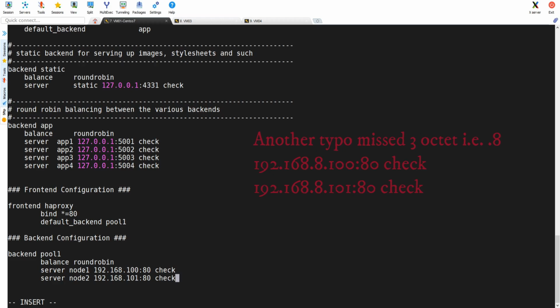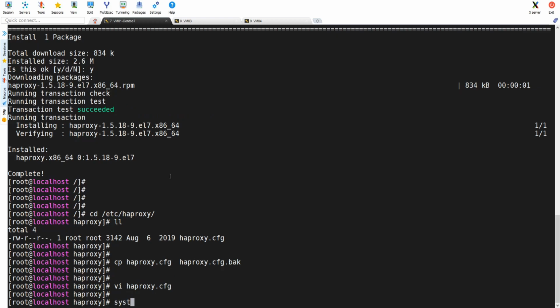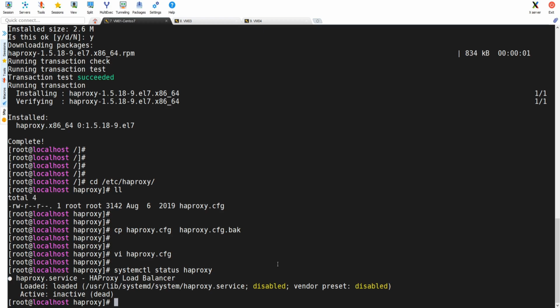So this is all I have to establish here in this configuration. Server node 1, node 2, and the load balancing algorithm. So that's it. I will save and quit, and systemctl start haproxy. First let's check the status if it is already enabled or not. No, it's not started, so let's start it now.